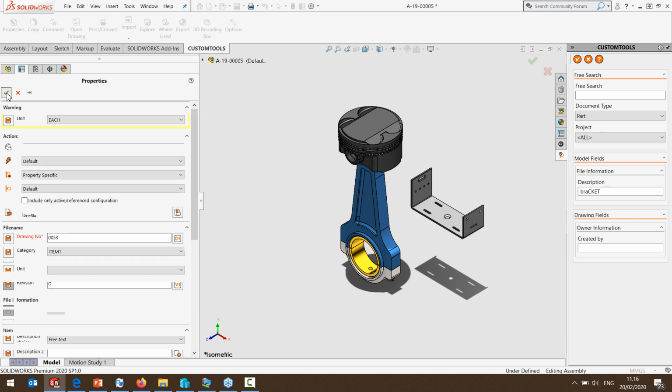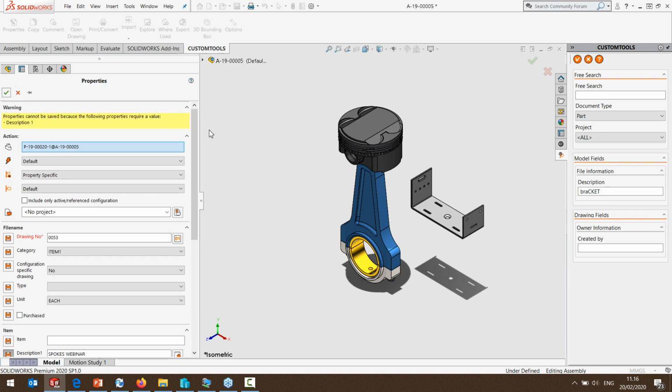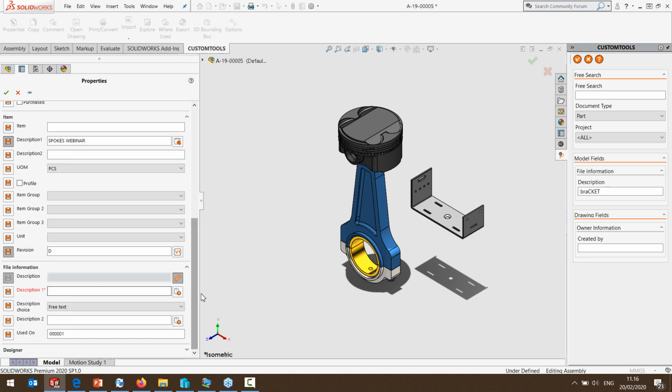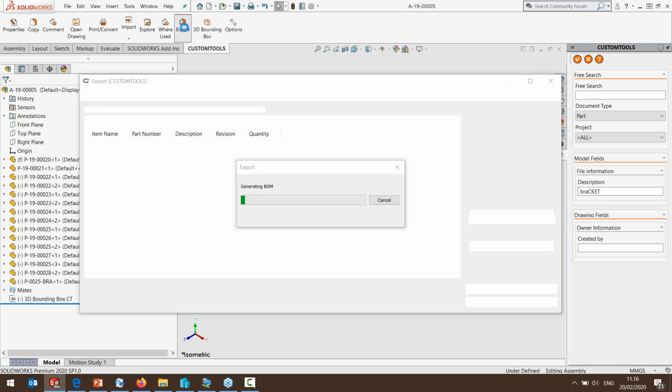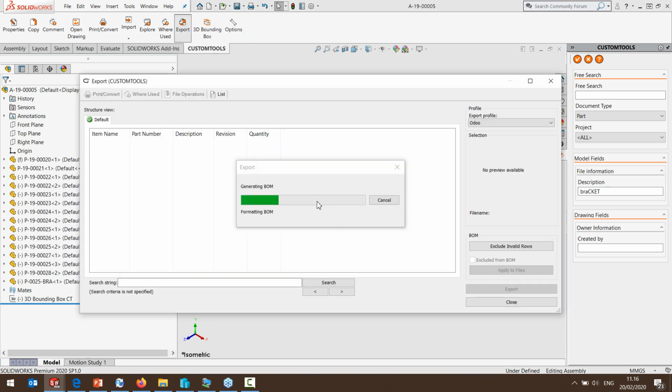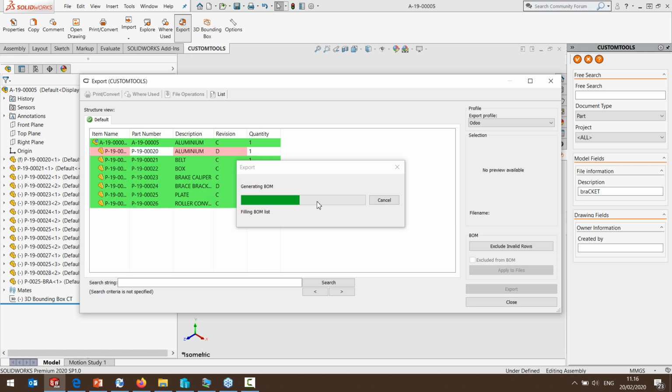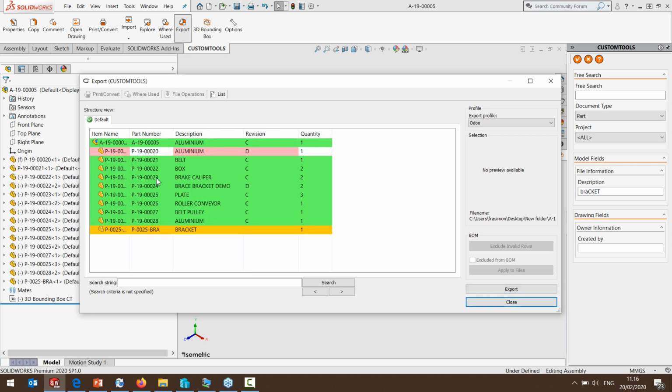So it will be revision D. I will just click OK. So this needs to be filled here. Let's keep it like that. OK. So let's save the assembly. And if I go back to the export, now I'm going to perform the compare. So you can see here that now we have a bit more color.